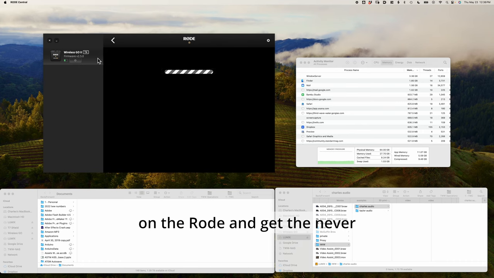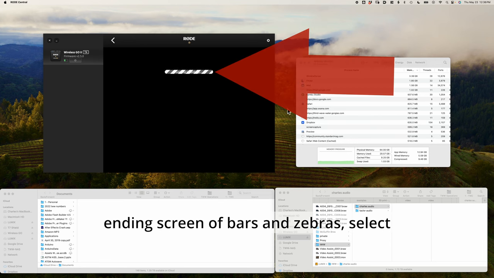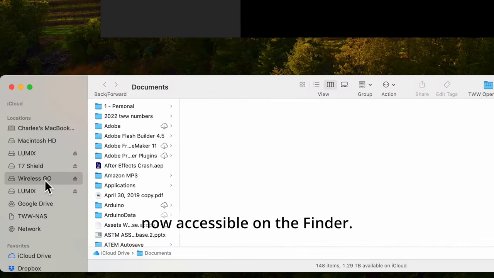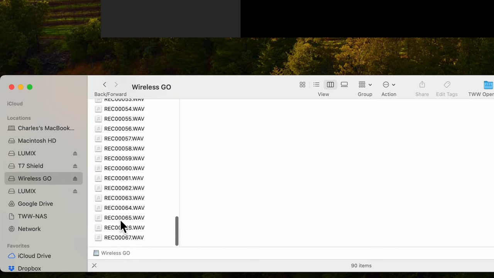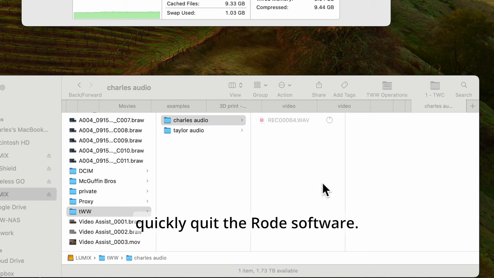After you click on the Rode and get the never-ending screen of bars and zebras, select your microphone that is now accessible on the Finder. Now, just copy over the files you want and quickly quit the Rode software.